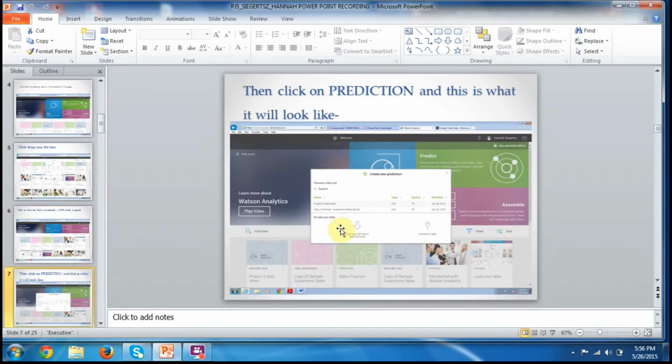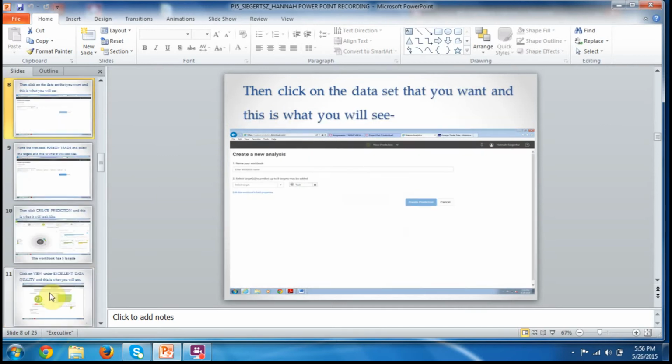Then I would want to click on prediction, and this is what it will look like. Once I click on prediction, you will have your data set right here, the one that you downloaded before, and you would just click on it after clicking on prediction, which is the green tile on the screen. So click on your data, and then this is what you will see.